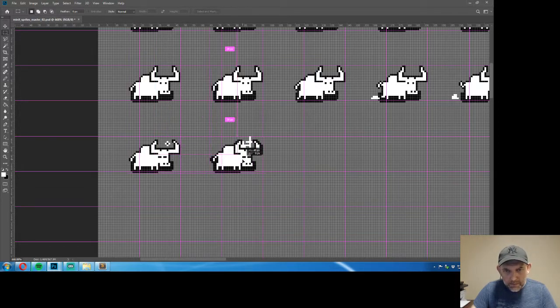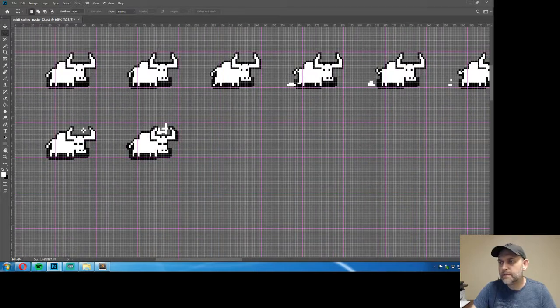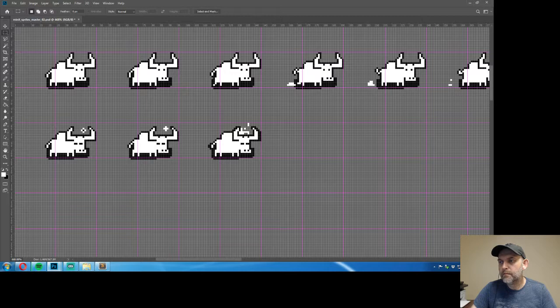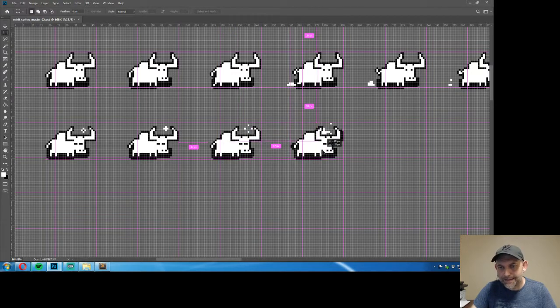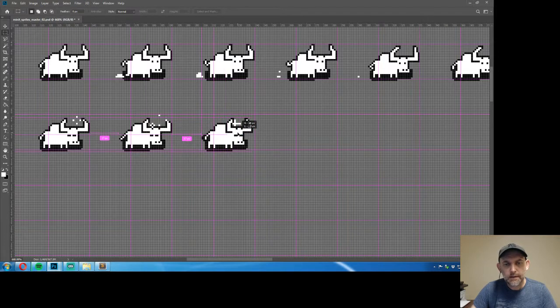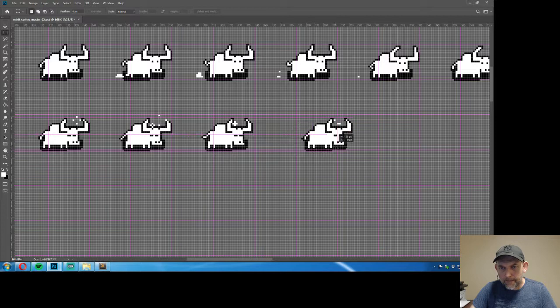So the bull, poor old little bull, he's a bit dazed and confused in this particular sequence. Just dragging him. After a while you can get pretty zen with this too. And before you know it, you've done a million sprites.